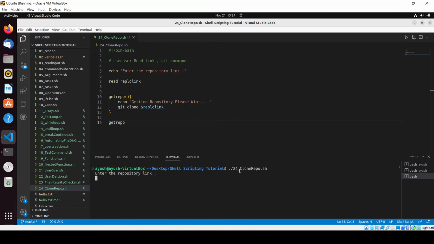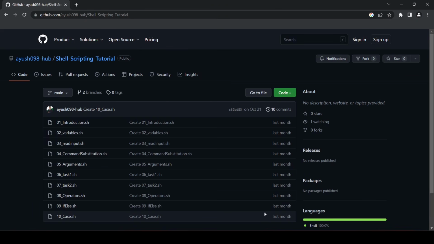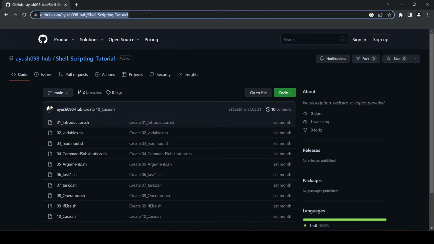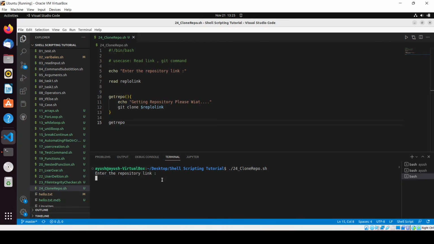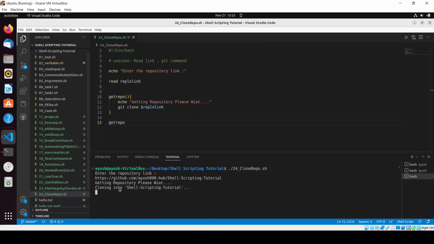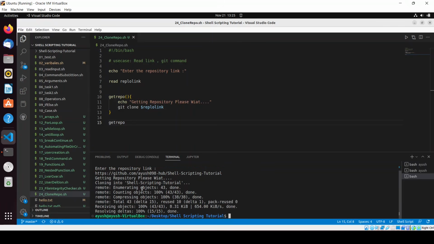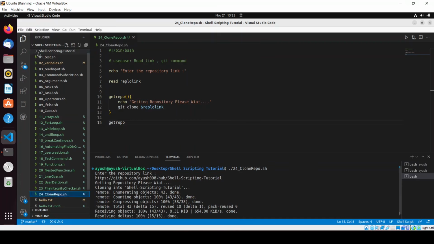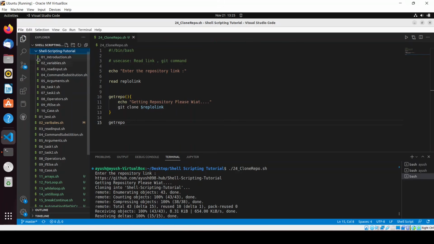Okay, enter the repository link. We will be cloning this repository, shell scripting tutorial. Let me go back here and paste it with Ctrl+Shift+V. Now enter. Here you can see "cloning repository, please wait". It is done. Now we can see all those files have been cloned here, 1 to 10, because we have added only till 10.